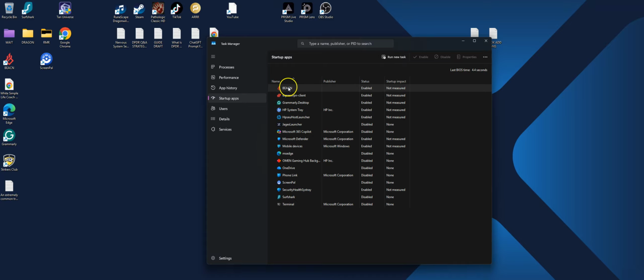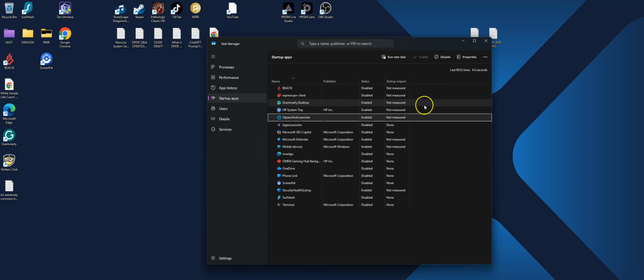But for instance, I have Beacon and ExpressVPN that I really don't need starting up the first time that I start up my computer. It's just not necessary for me. I don't use my VPN 24/7, and I don't use my mic 24/7. So I can disable these. You can go through all of these, and by simply clicking on them and clicking enable or disable, you can choose whether or not they start up when you start up your PC. And by disabling them, you ensure that they're not starting up, which in turn helps speed up your computer.